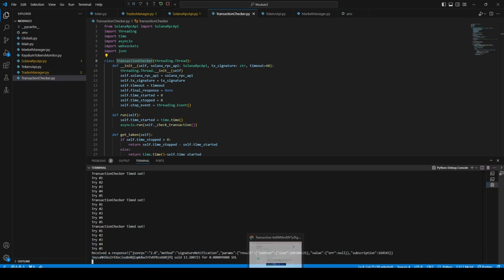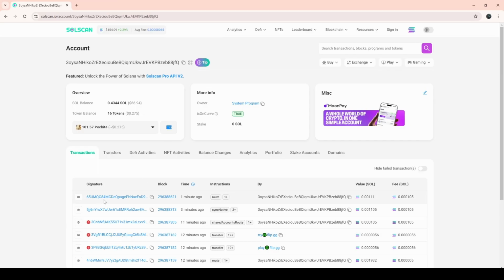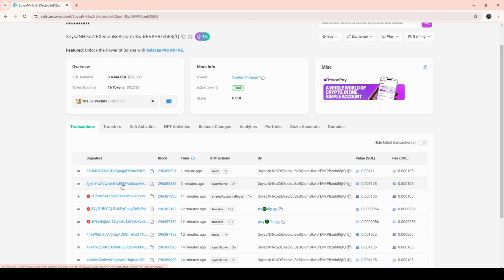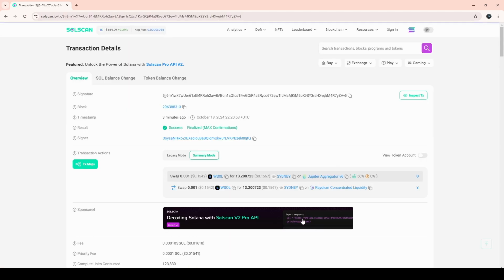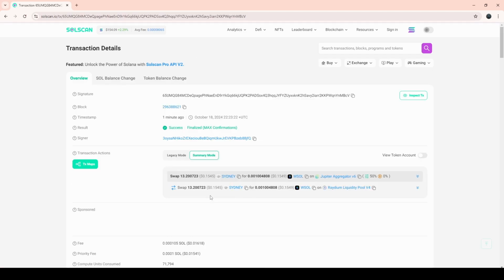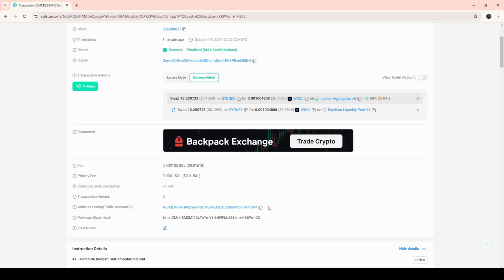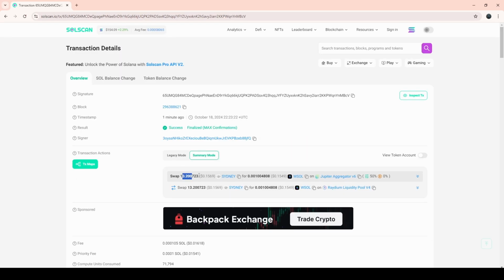Let's check my transactions. All right, so you can see that the last 2 are the ones we care about. This one would be the buy. So I swapped some Sol for 13.2 tokens of Sydney, and then in the next transaction I swapped 13.2 tokens for my Sol back. So it worked, and it tells you what the slippage is and everything.